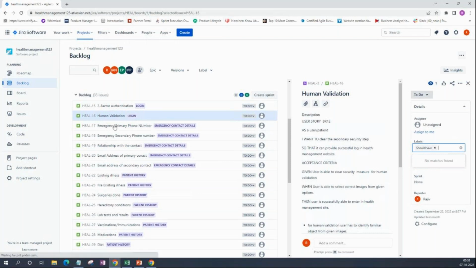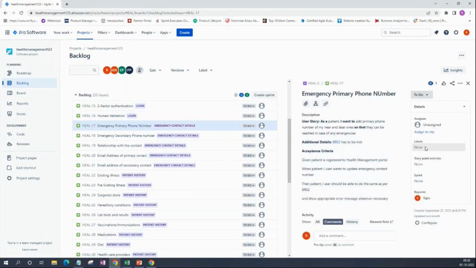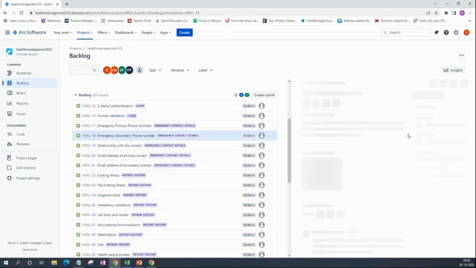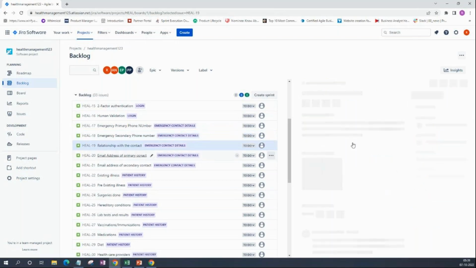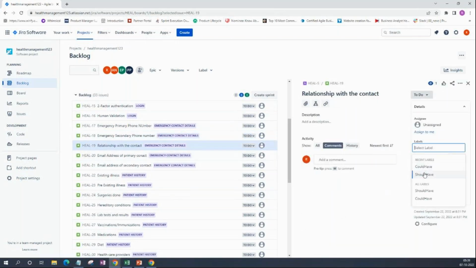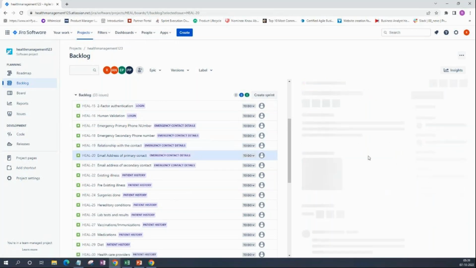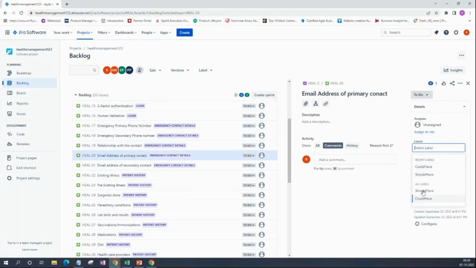Emergency primary phone number, this is could have maybe. So where is the label? Yeah, could have. I'll create a new label, could have. And then the secondary phone number, could have too. And then relationship with the contact. Just for the sake of doing it, I'll make it must have. I'll keep these also, maybe must have.